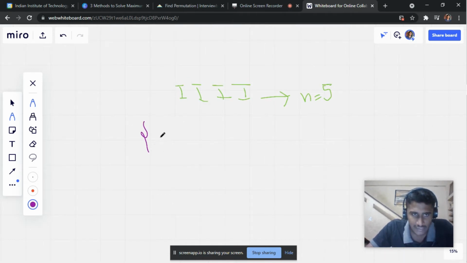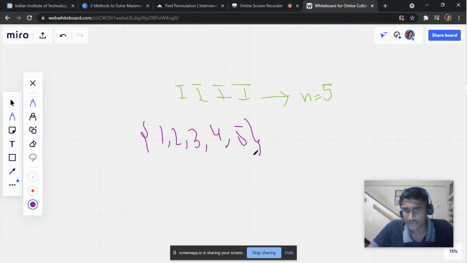We know the first 5 natural numbers are 1, 2, 3, 4, and 5. All these elements must be in increasing order, and as we know, all of these are already in increasing order. This will be the output.